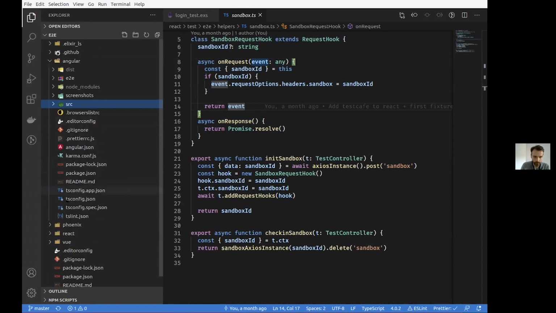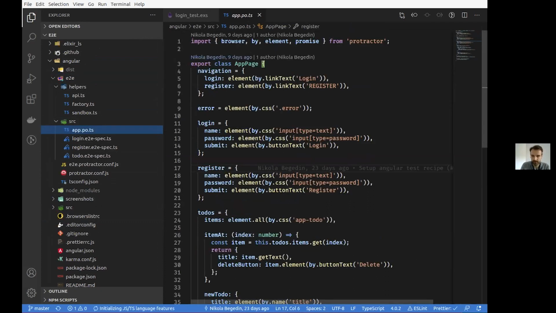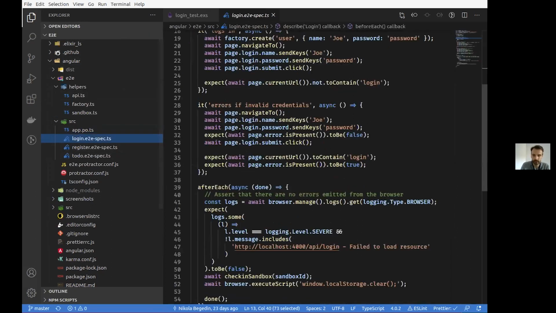Oh, wrong folder. E2E. Oh, so I'm using the page model approach here, which is basically an object that defines all of your selectors. Since it's a simple app, it's a single object for the entire app, and it lets me navigate through the DOM a bit more easily. But yeah, that's this, and I'm using that here.